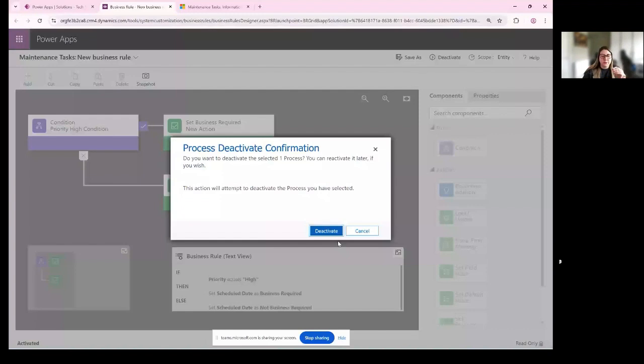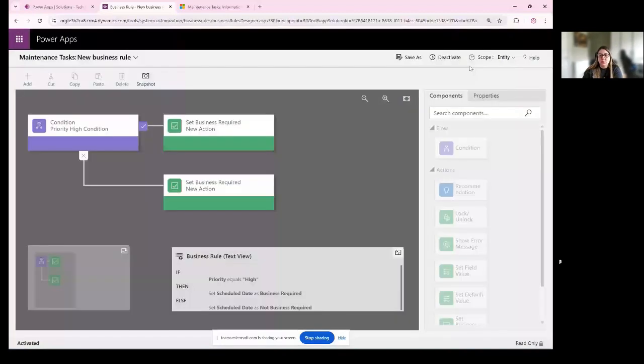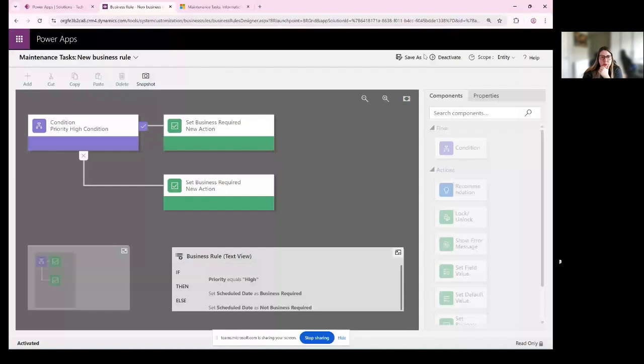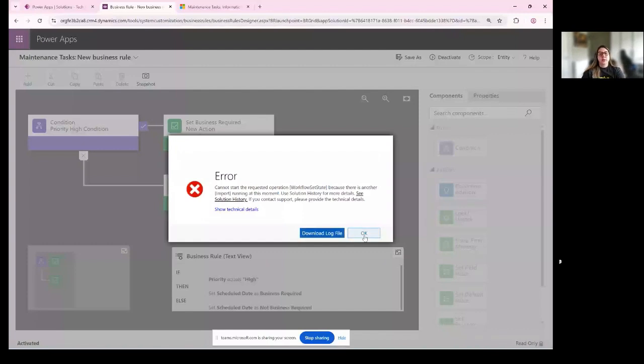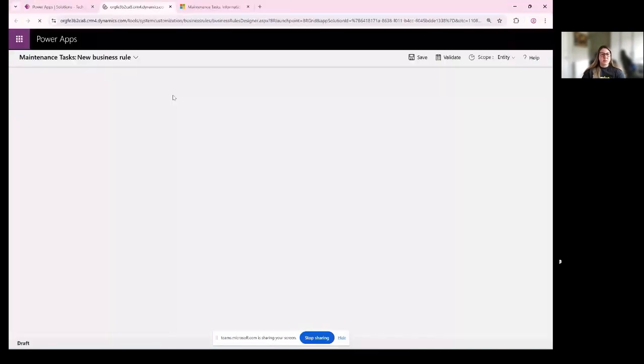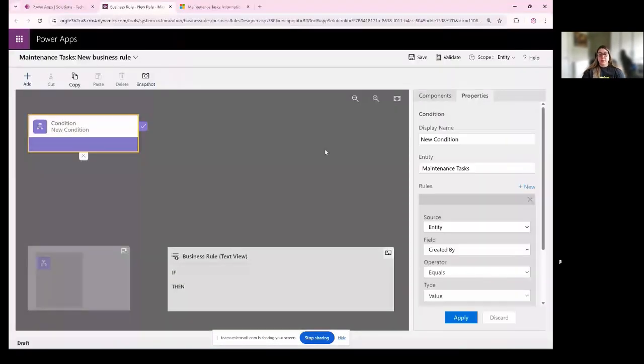We need to deactivate first to do some changes. Cannot start. Okay, looks like something importing. Let me deactivate. Okay, looks like there's something running in this environment. Never mind. Let me create another one because for some reason I'm not able to add it because it's running something in the background, in the back end.